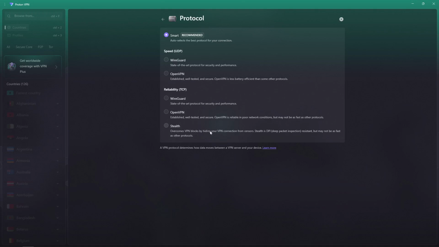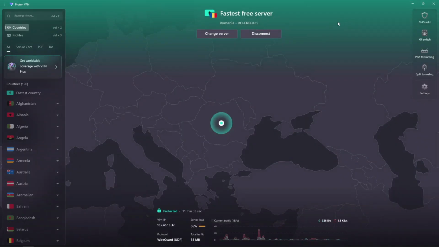Once you've made your choice, simply close the Settings menu. Now, reconnect to any VPN server and rest assured the new protocol will be actively in use, enhancing your internet experience tailored to your needs.